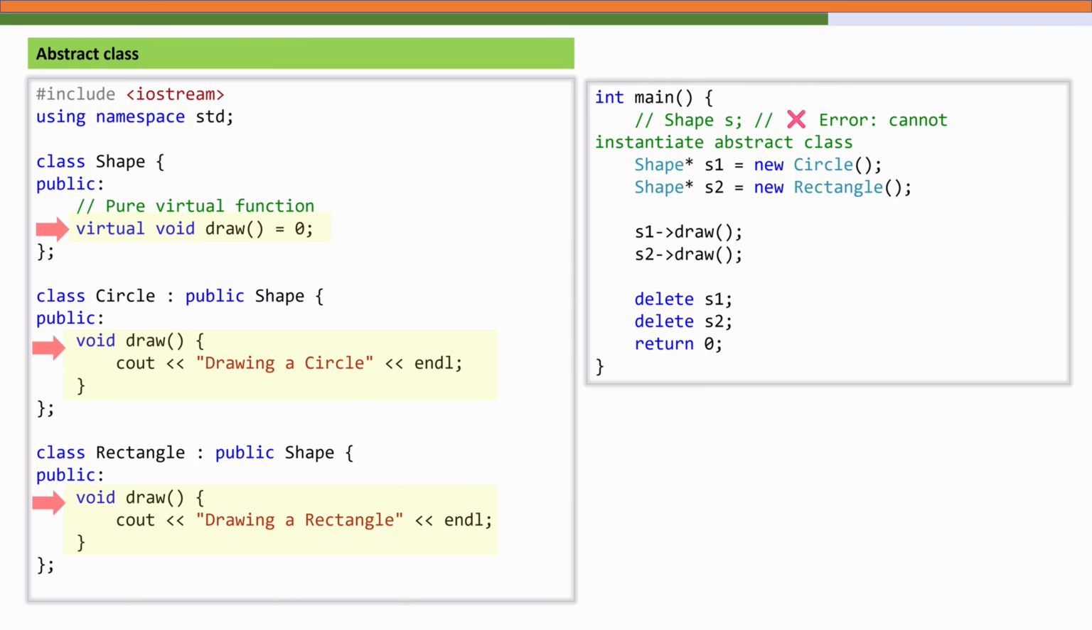Now we create real shapes. A circle class inherits from shape and it draws according to its behavior. Notice something important: if we forget to implement draw inside circle, then the compiler will throw an error because we promised to implement it. That's the power of pure virtual functions.